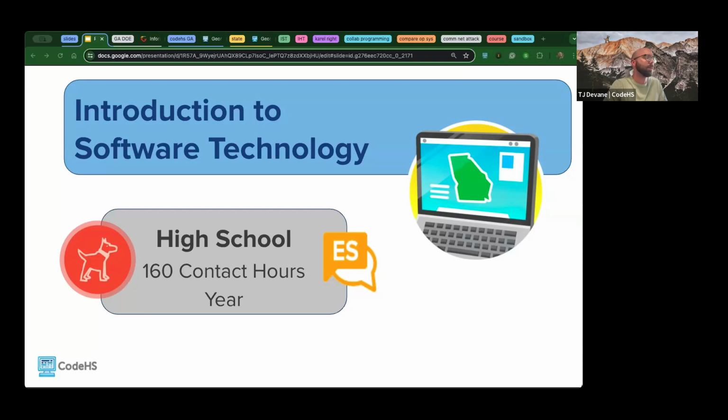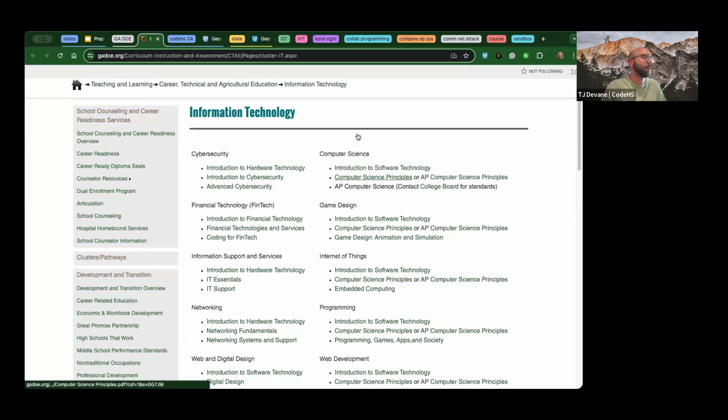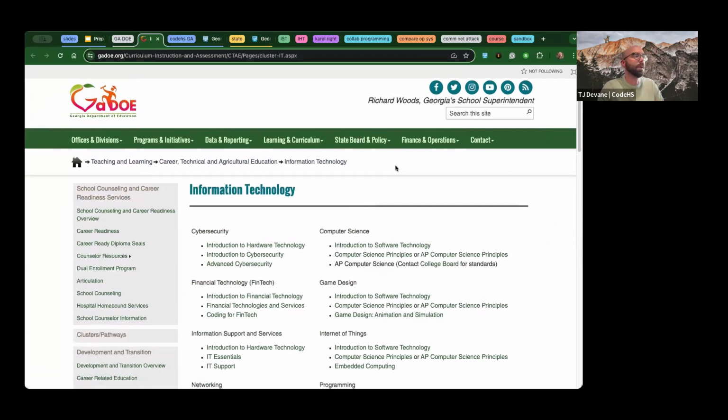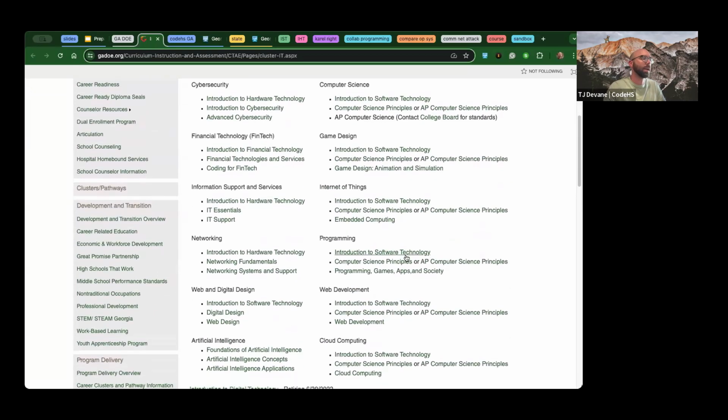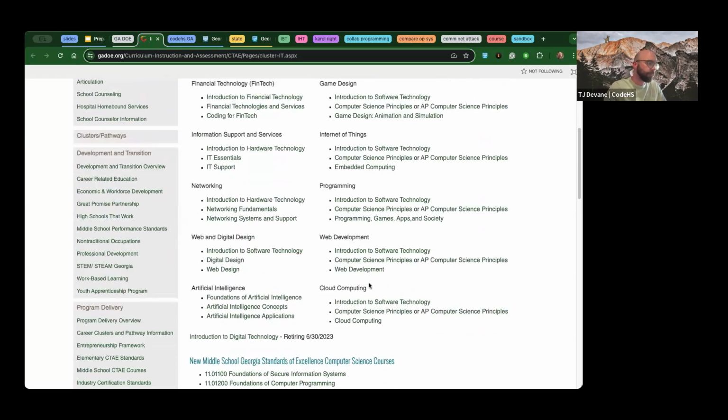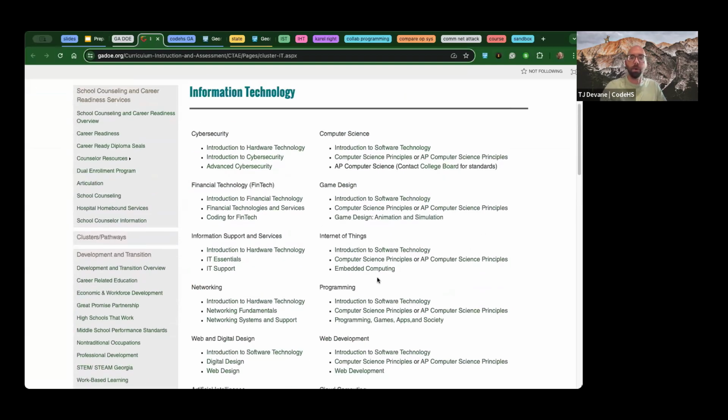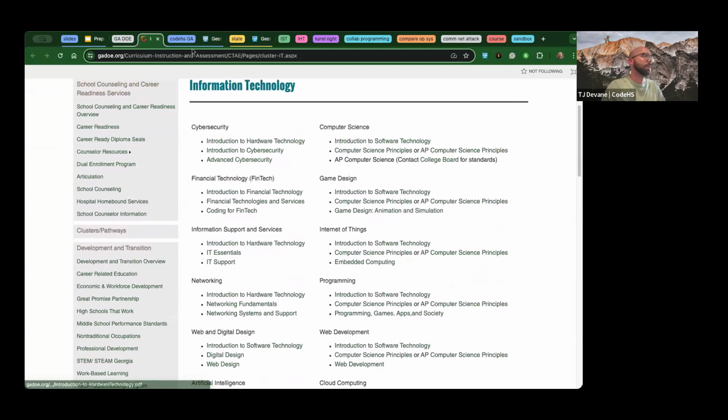So the Intro to Software Technology course is a high school course. It has some programming in it as well. It is a 160 hour full year course, and it has Spanish translations. This course is basically a foundational course for many of the Georgia IT pathways, and we talked about that earlier. If you reference the Georgia DOE website again, you can see Intro to Software Technology appears in a lot of different areas. So this is definitely one of the more popular courses.